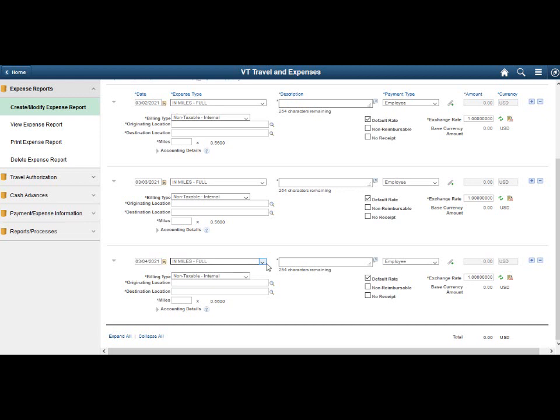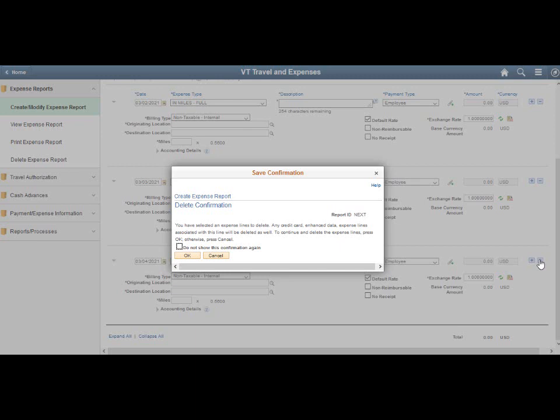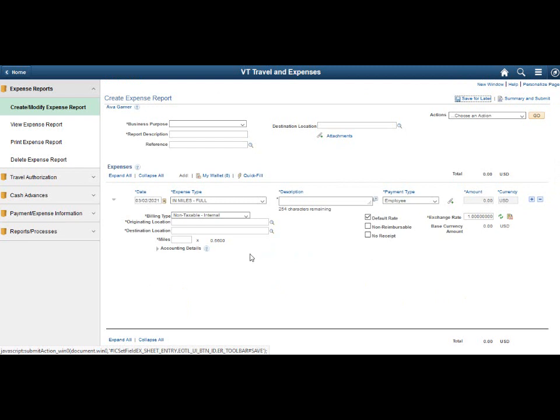Deleting lines in an expense report is as easy as clicking on the minus icon on each line you want to delete. The Delete Confirmation window opens. You can select the Do Not Show This Confirmation Again box if you are deleting multiple lines. Click OK, and we'll delete another line. We'll finish entering details for the remaining expense line.